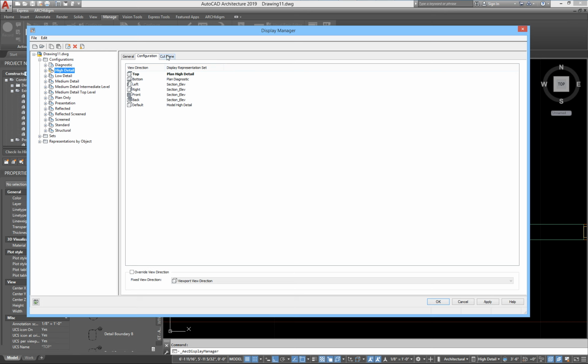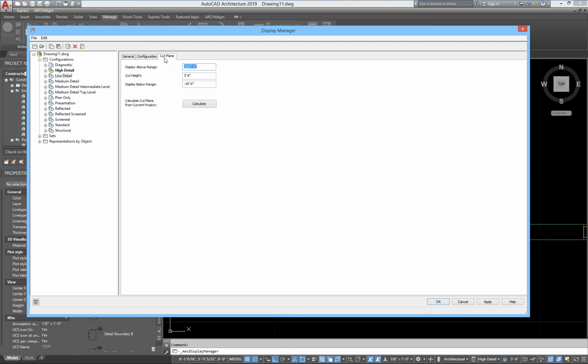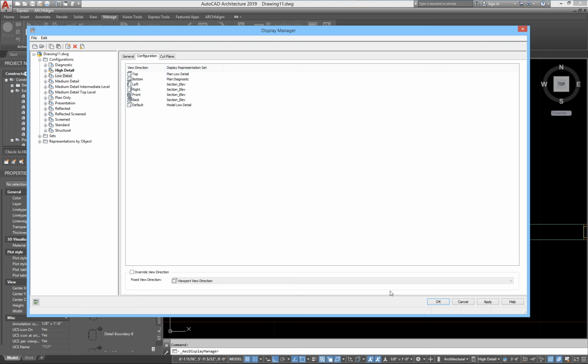Now, there is one other option in here. For each of these configurations, you could have unique cut planes. So that's kind of nice. So, for example, if under high detail you figured out that 4'6" is a better cut plane, and then for low detail you prefer using 3 feet or something, it's perfectly fine to do that, and it'll just switch accordingly. Now, while we're on the subject of configurations, I think everybody should have this in their template file.